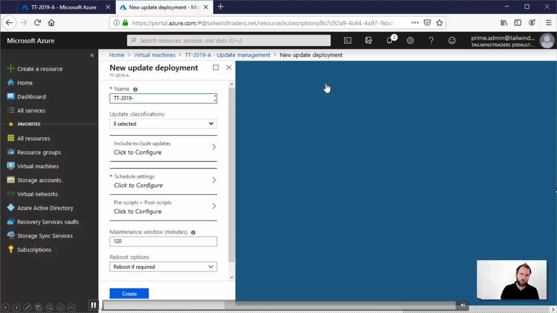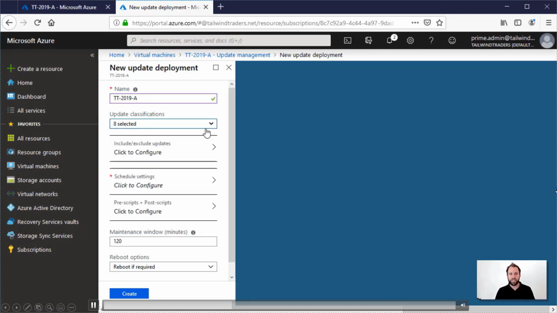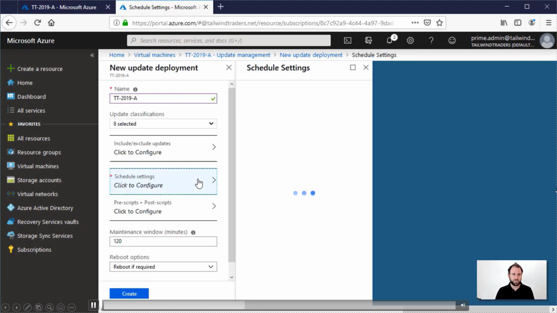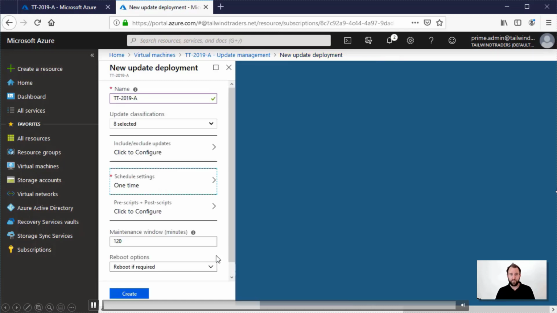So I want to go and schedule an update deployment. Now let's call this update 2019A. Select all the update classifications I want to deploy. I can include or exclude updates. If I don't want certain updates to be installed, I can also do that. And then I'm going to schedule it. So I'm going to give it a scheduled time. Let's say I want to run it at that specific time. And then I'm going to schedule that. In that case, we're just doing a one-time update.